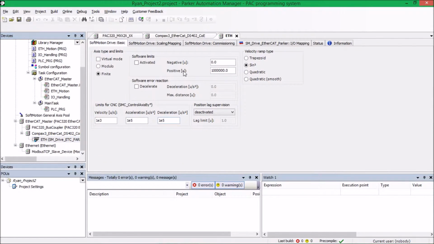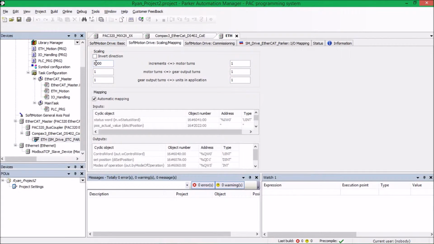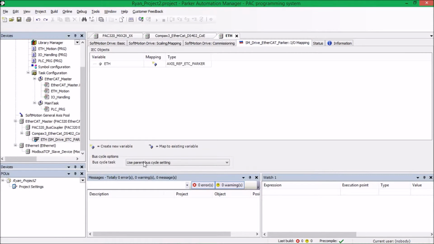Now when we click on ETH, we can set some software limits. Just put the software limit way up, set our velocity ramp so that it's a smooth profile, and now we're doing scaling. We've got a 2000 line encoder, post quadrature gives us 8000 counts. And just use a parent bus cycle for the ETH and we should be good to go.